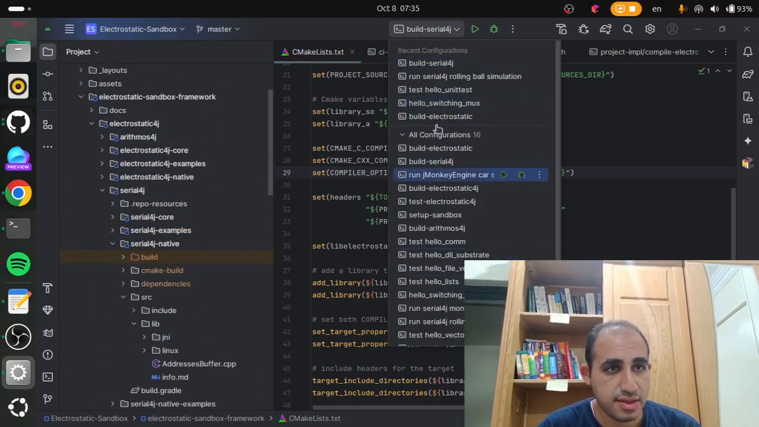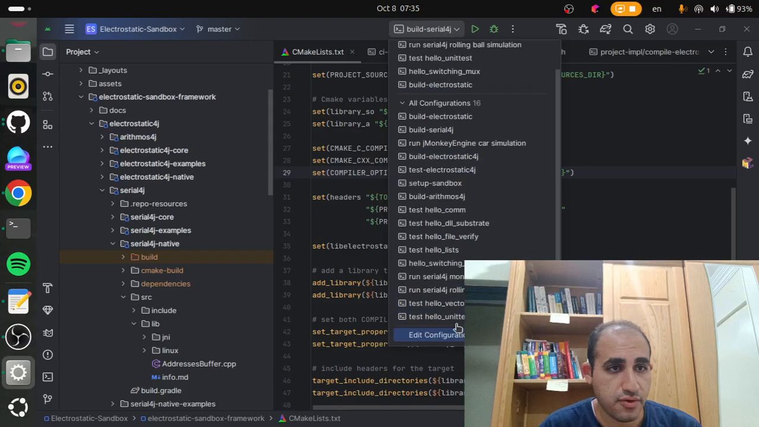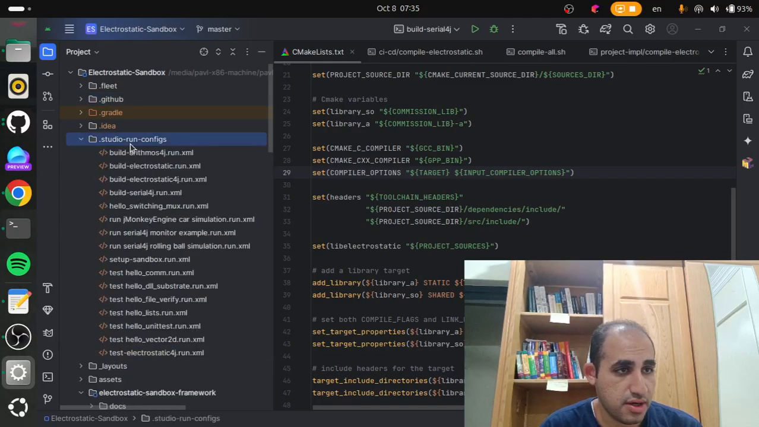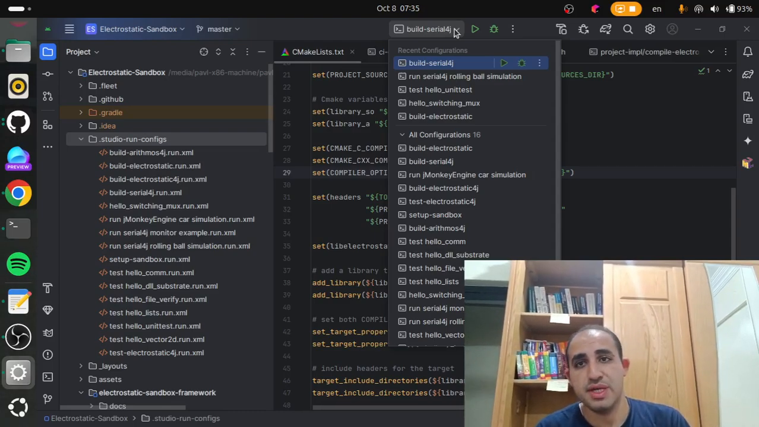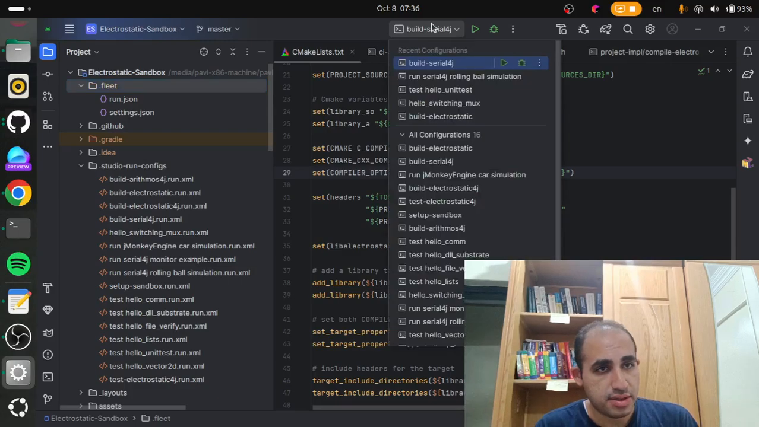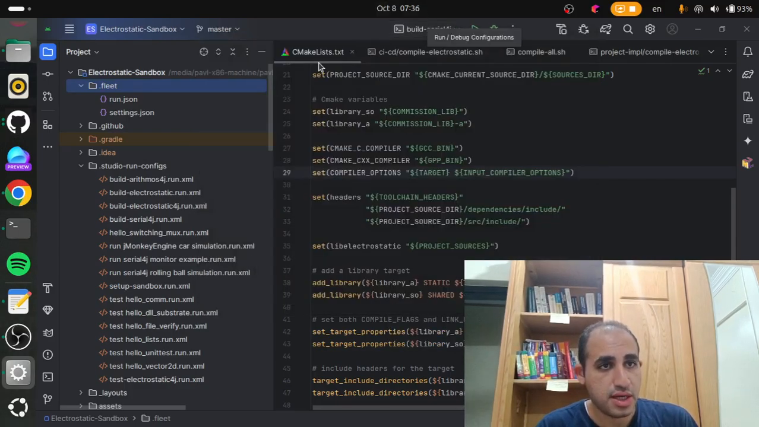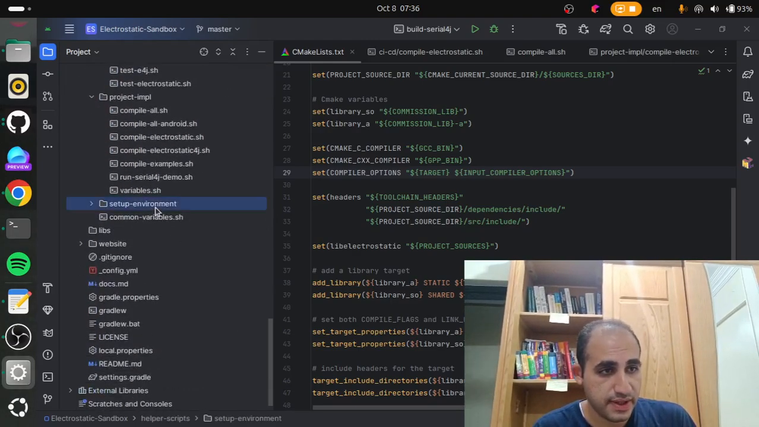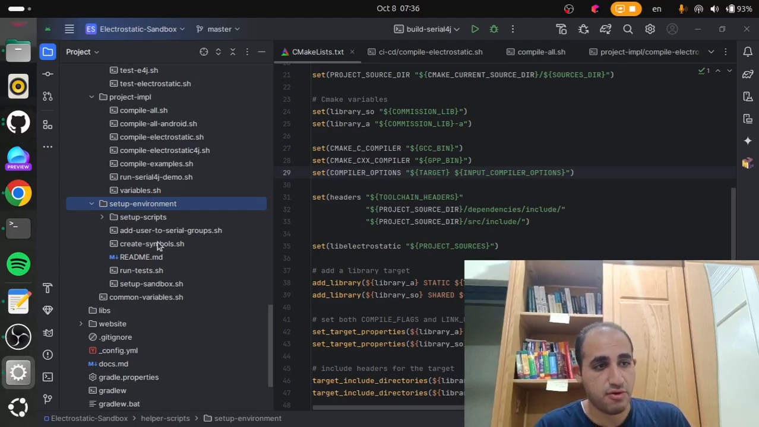This one here is an Android Studio configuration. Down here you can find it in the Studio Run configurations, and it will be configured automatically when you open Android Studio. Also, we have Fleet, a configuration for Fleet also works. But first of all, before running anything, you have to run the setup. There is a script that's known as a setup environment, right?